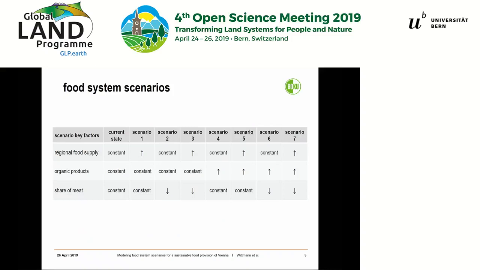And when we combine these factors, we receive seven different scenarios and also the current state here. And these scenarios can be either constant or the condition is active. And in modeling, we often use such extreme scenarios because they're likely to show clear effects. And what I also want to say here, these three factors are used because they are often and generally suggested to reduce the greenhouse gas emissions.